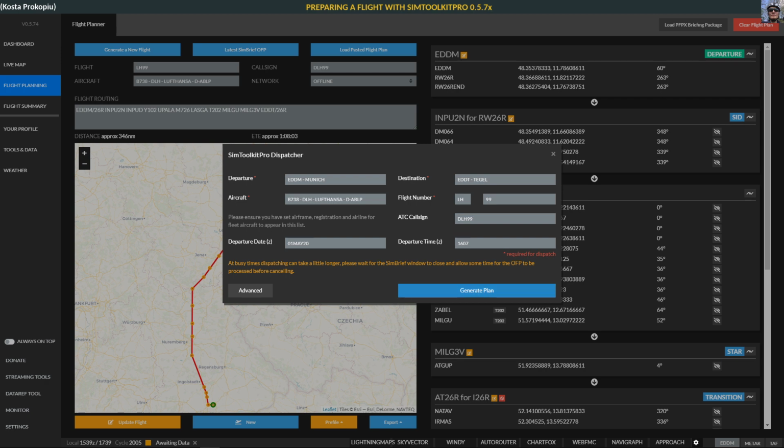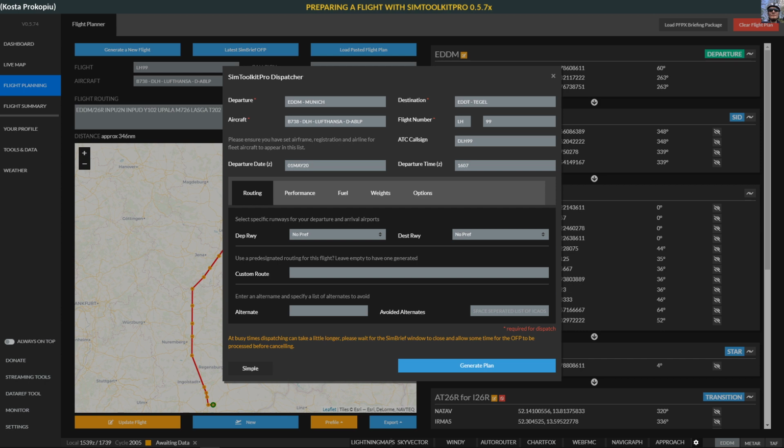If you press generate plan now, it would actually go to SimBrief, and you need a SimBrief account. A window will open. If you haven't logged on to SimBrief yet, it will ask for your SimBrief credentials, and then it would run this in the background. But before I do this, I quickly show you the advanced part.